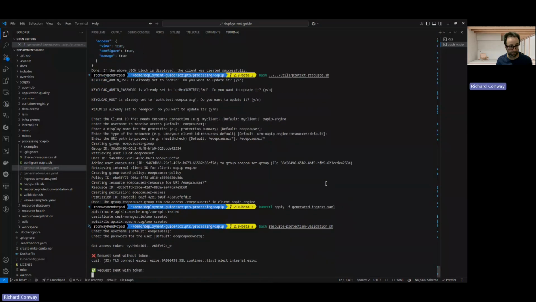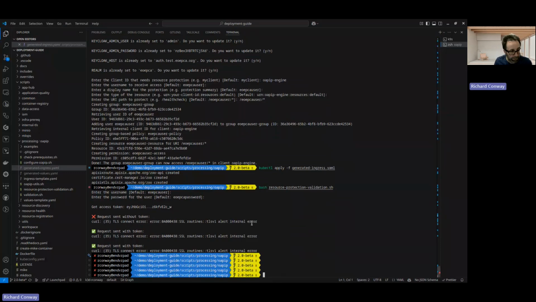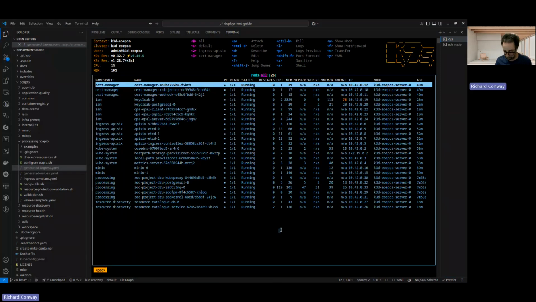Username, yeah, that's all good. So what's happened here? It's done 3 calls. I might have gone slightly early on that because we're getting TLS connect errors. So one second, we can just check that.